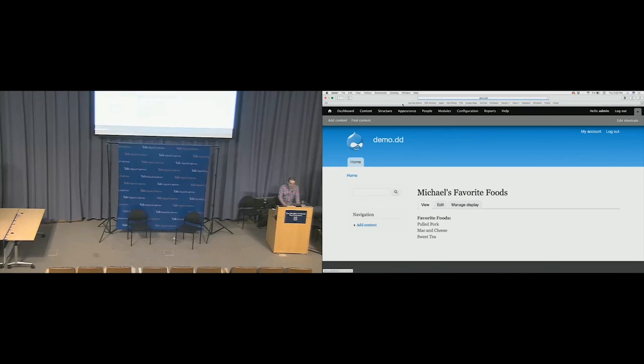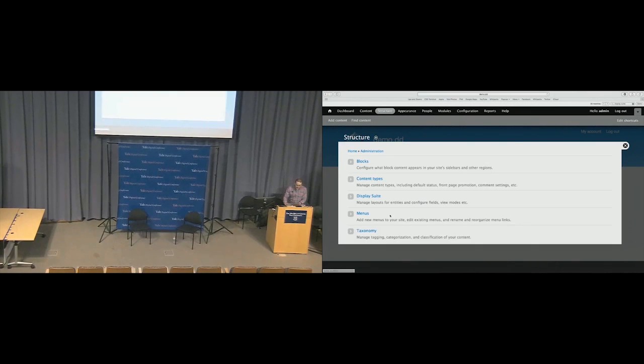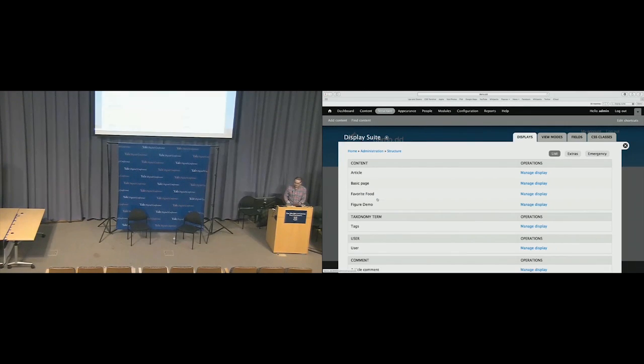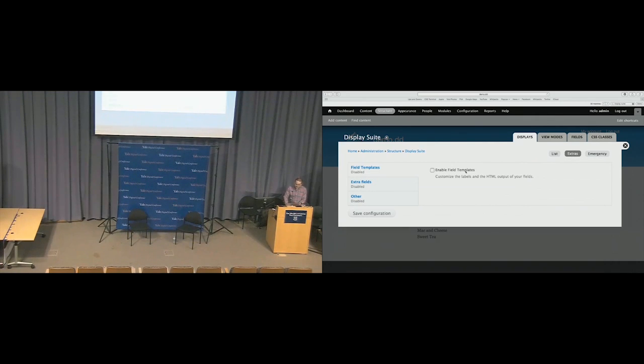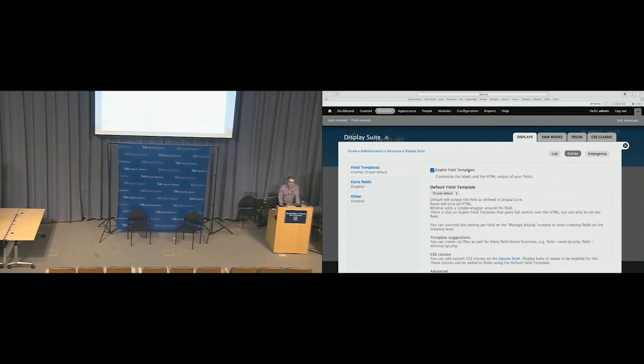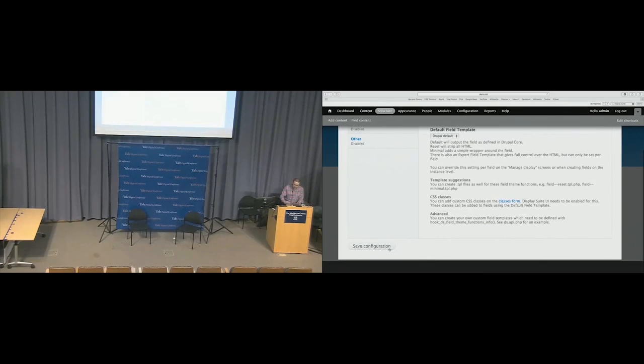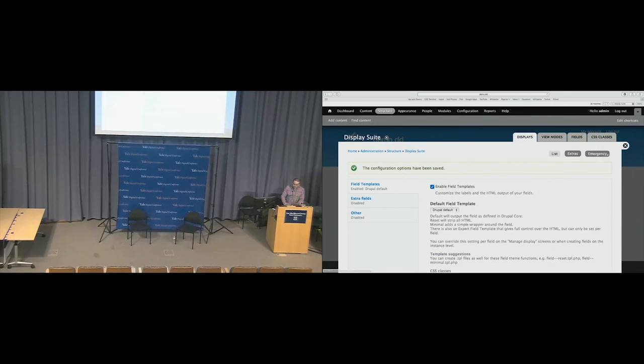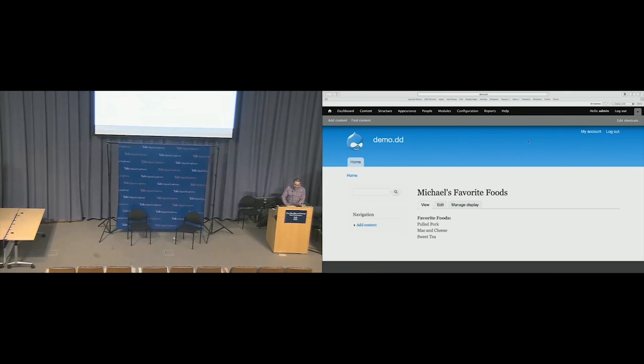The next thing that I need to do is I need to go into Structure, and I need to configure Display Suite. I need to go into Display Suite Extras, and I need to click on Enable Field Templates. What Field Templates lets me do is it lets me customize all of that non-semantic markup, and it lets me have it be sort of whatever I want it to be. So I save this configuration.